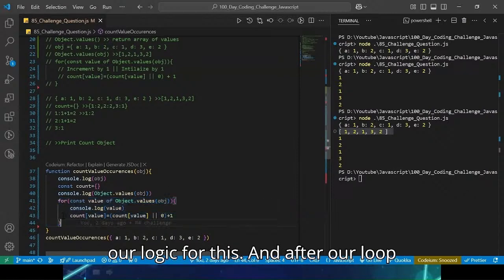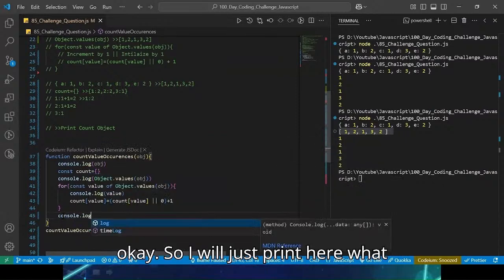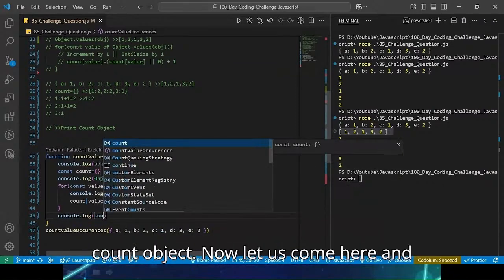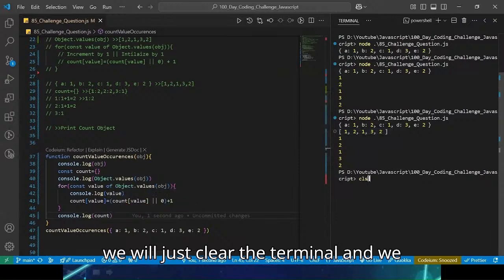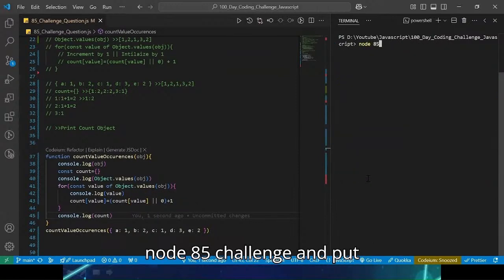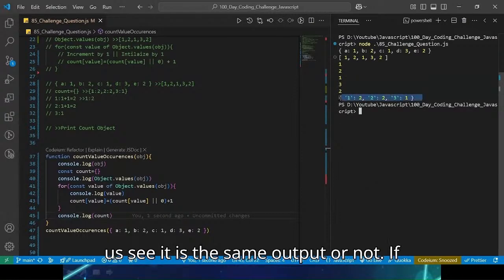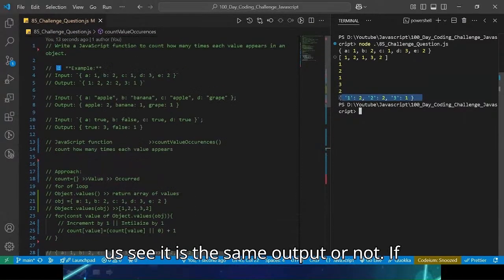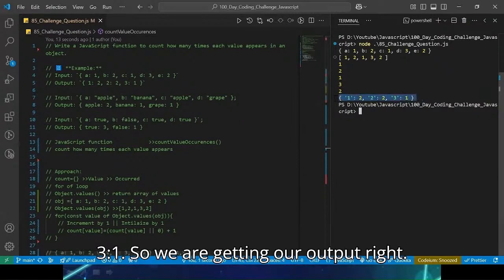And after our loop ends, we are just going to print our count object. Now let us come here, clear the terminal and run it. Node 85 challenge and hit enter. If you see, we got our output. Let us see if it is the same output or not. If you see 1:2, 2:2 and 3:1, so we are getting our output, right?